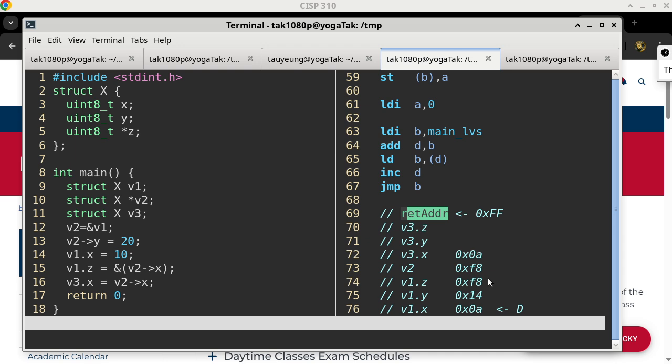It will treat whatever it has as an address. Yep. But only when you dereference. Only when you use it as a pointer, when you dereference it. Yes. Question?